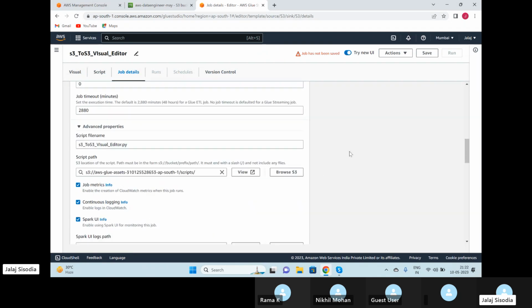A script file name by default is same as the job name. You can actually go ahead and edit this also. It's not going to matter, but by default it picks the script file name with the job name. These scripts are actually saved on the S3 bucket. So I have created this bucket. In this, all the scripts are going to be saved.